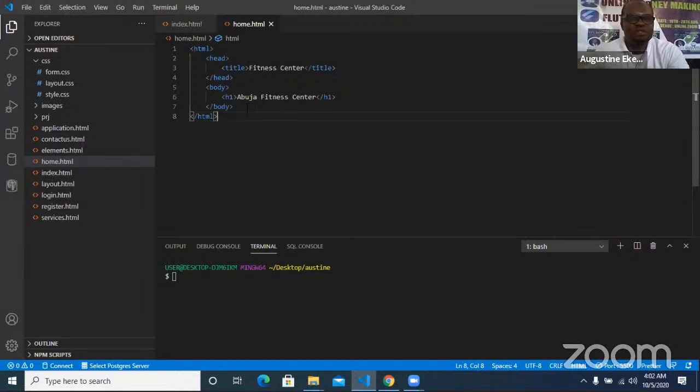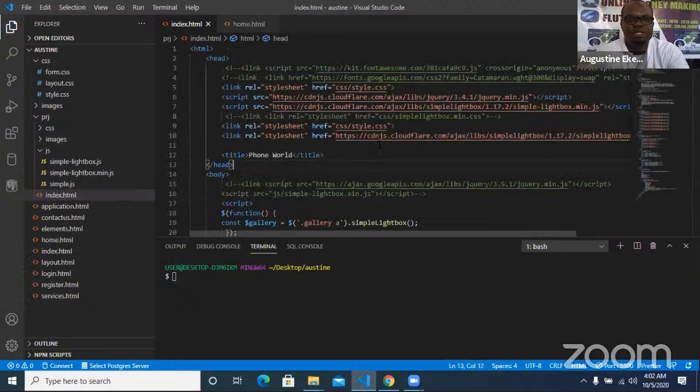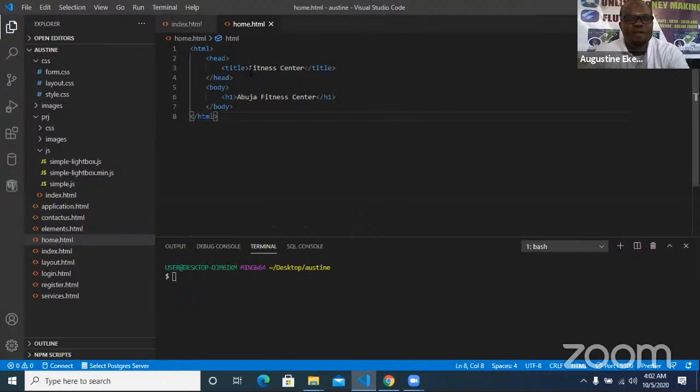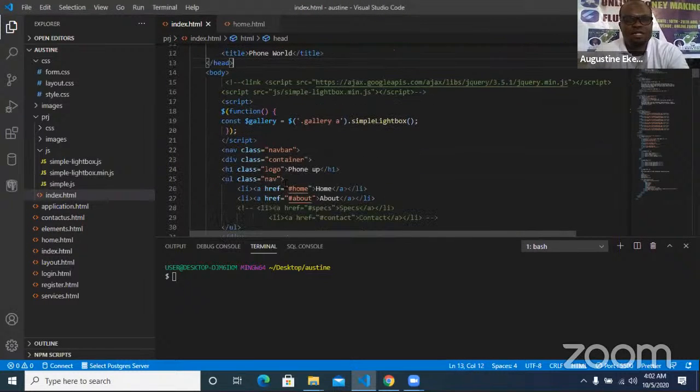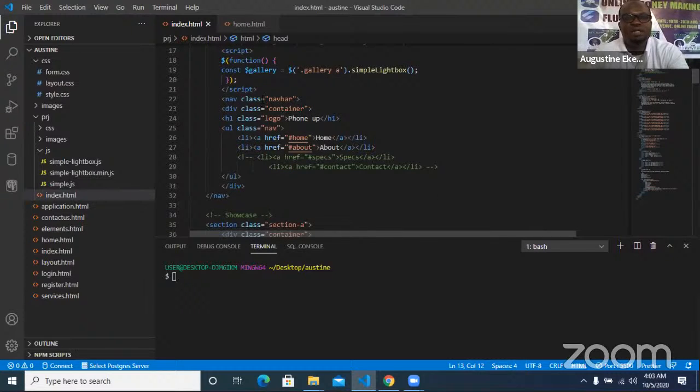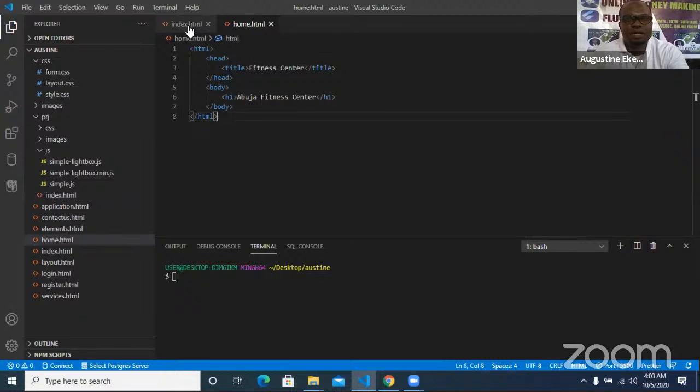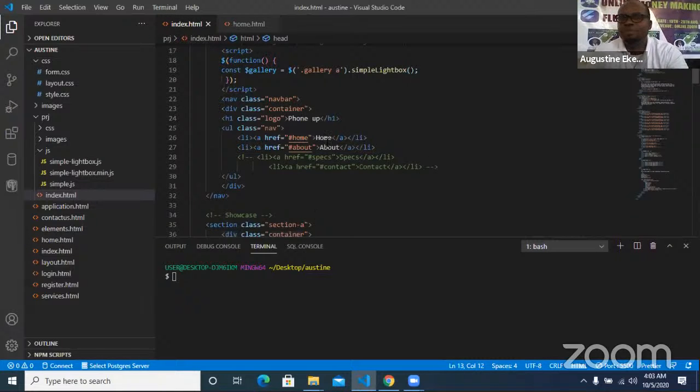The template we are using to build out this website is this very template. So we want to pick it one by one so that you understand how it works. This place that we have the title, in that same way, that's how we have the title here, Fitness Center. This place will now have the body. With this, we are going to build out something that looks like this phone app that is in our project. We are going to build it out so that we understand how the whole process works.